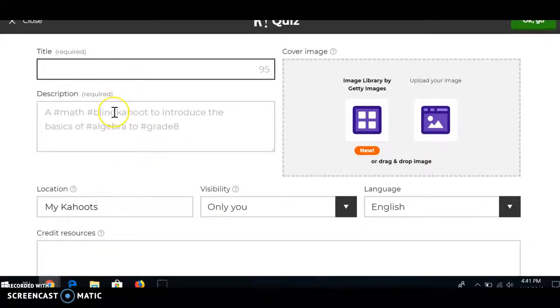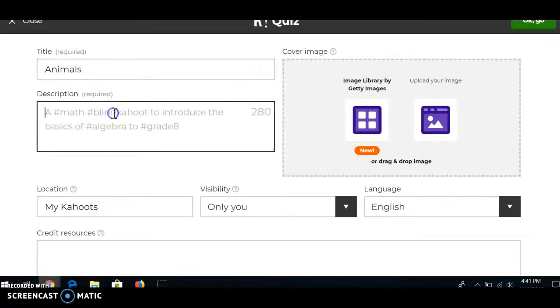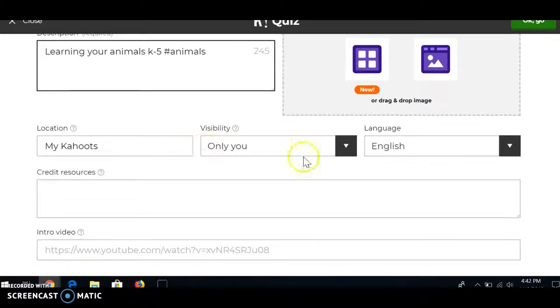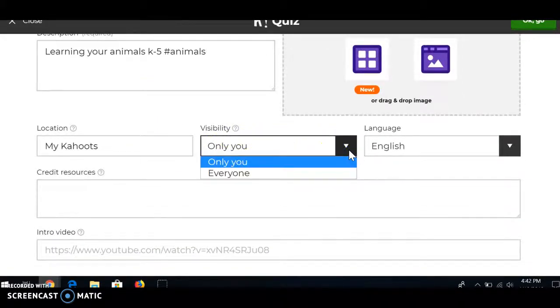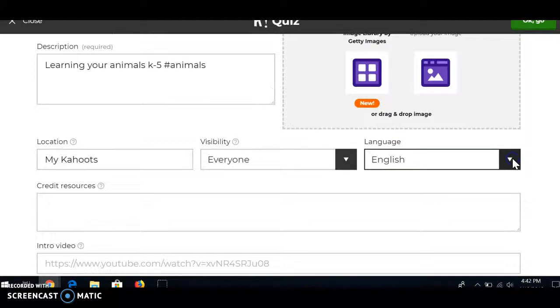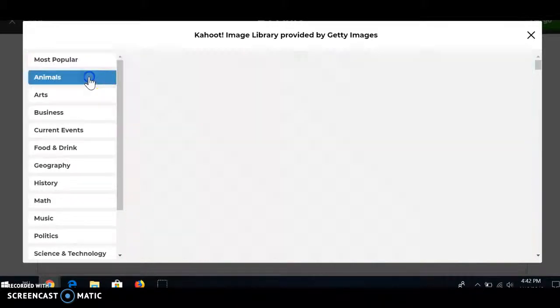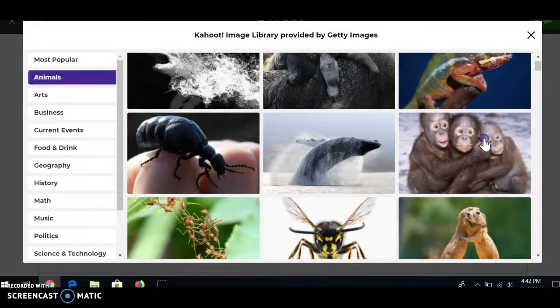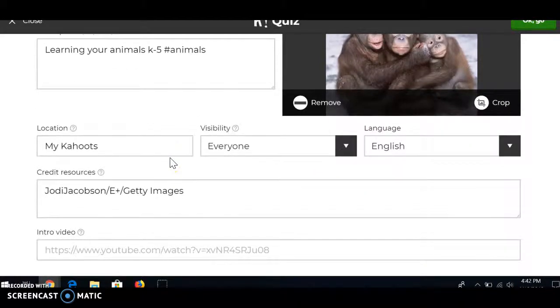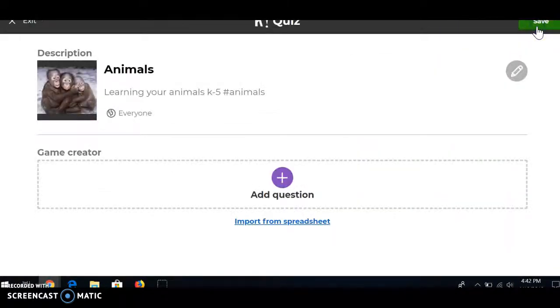So create new. We'll do animals. All right. So you want to do who can view this. You can choose only yourself, or you can choose everyone. And you can do your language, English, of course. Here you can upload a picture, or you can do one that's already on here. So we'll do animals. We'll do some monkeys. And then you click OK.